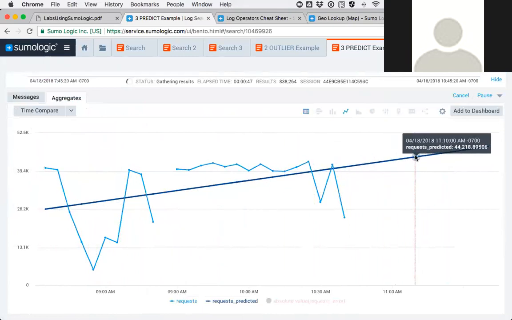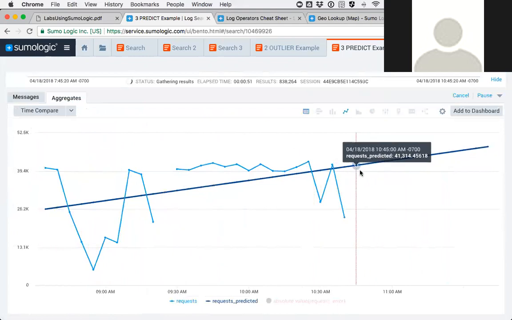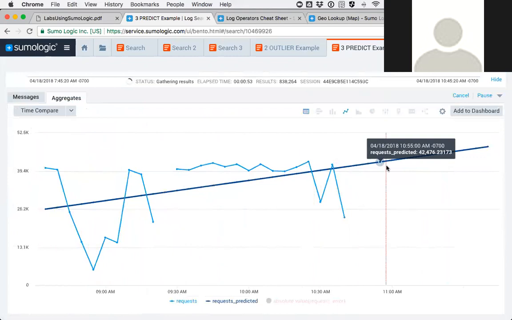If I'm looking at a queue of errors and I'm trying to remove errors from the queue, then this might not be good, because it looks like I'm getting more errors into my queue. So you get the point. Predict allows you to extend a prediction in the future.